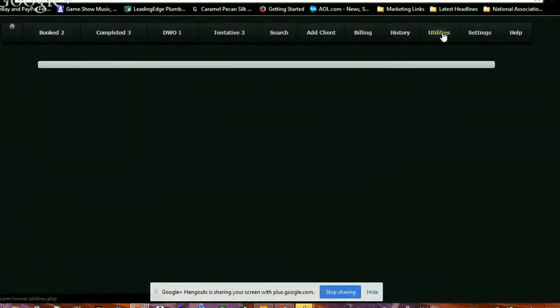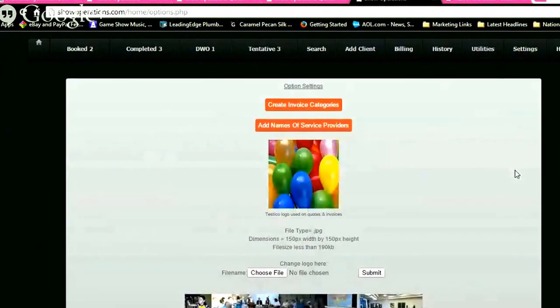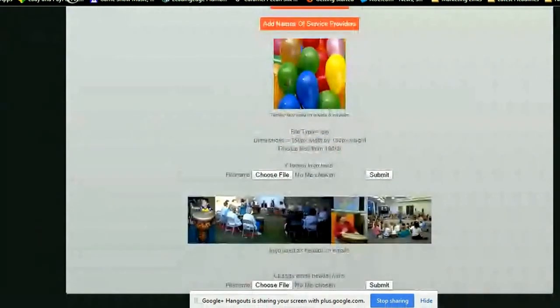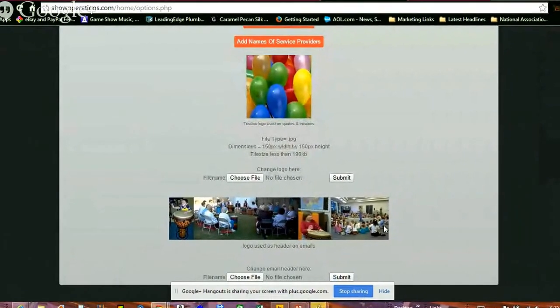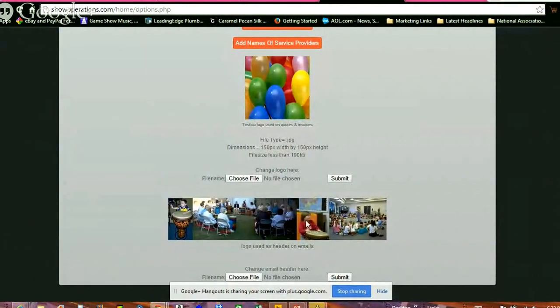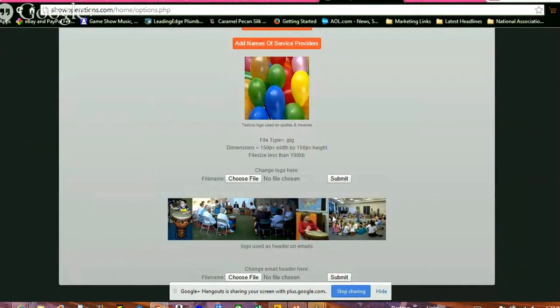So when we go in to settings, we can specify a graphic that we want to display in all of our emails as a header. This was another suggestion from Claude, by the way, which is very useful. So if you want to use it, you can add that in.